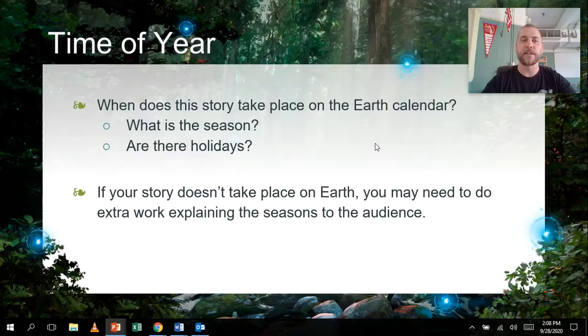The time of year. So when does this story take place on the Earth calendar? What is the season? Are there holidays that are happening? And if the story doesn't take place on Earth, you're going to have to maybe do some extra work explaining what the seasons are to the audience so they know what it is that's going on in the story. Because they're used to Earth. If you're doing something that's not Earth, they're going to need a little bit more explanation.